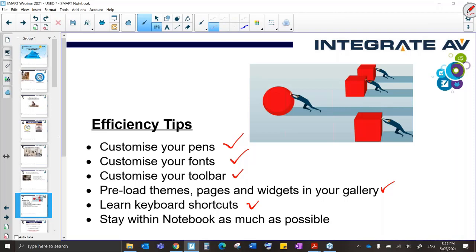This is something that still frustrates me when I see people using the mouse for absolutely everything. There's a known thing in computing that the more you use the keyboard and the less you use your mouse, the more efficient you are. It's much easier and quicker to do things via the keyboard than via the mouse. So we will have a look at a few useful and common keyboard shortcuts within Notebook.